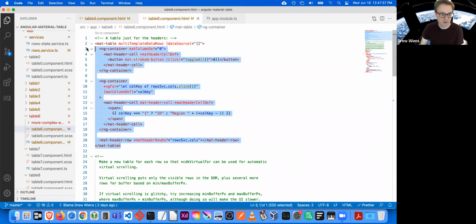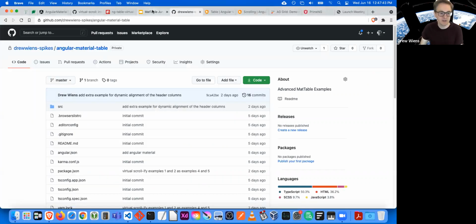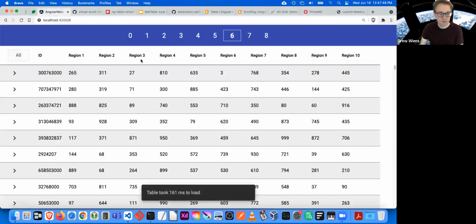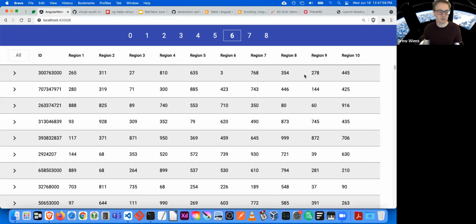What I did for this was I pulled out the header to its own MatTable. And in fact, I did that for every row in the table. So if I switch to example 6, each one of these in my virtual scrolling table is actually a separate MatTable entirely. And this works because MatTable is providing us with a way to automatically lay out our table. There's not much of a performance overhead for having multiple MatTables. It's more about the content of the table that causes the performance degradation.